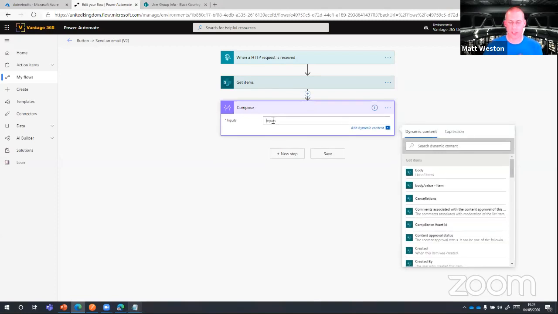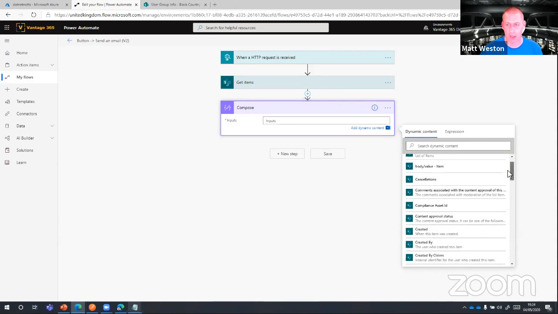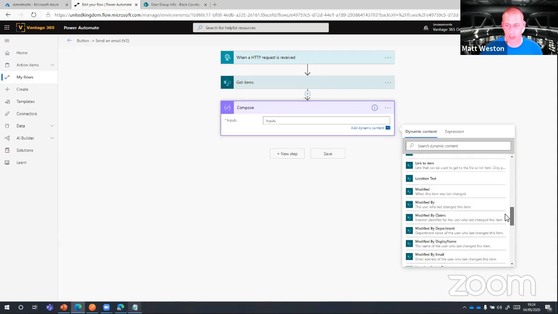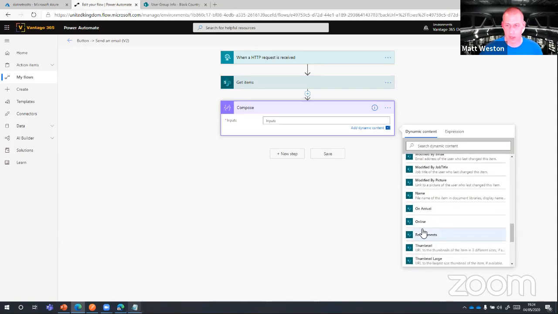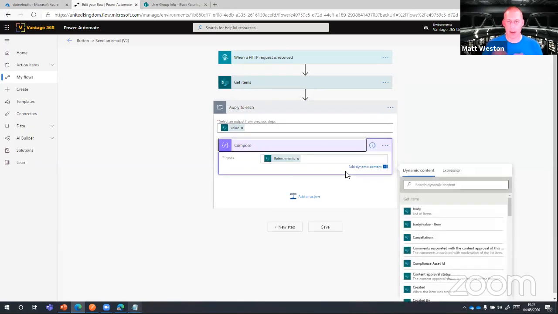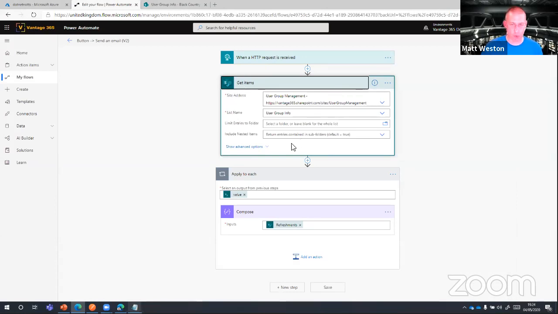So compose is an equivalent of a stateless variable, a typeless variable. It has no type. I can just throw some information in there, and it's going to get some information back. And let's go and select some information from there. So let's go and select something. Let's go for refreshments. So what that's done is created a loop, because what I'm actually getting back from get items is an array.